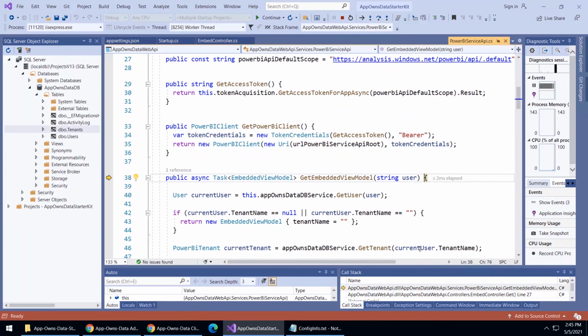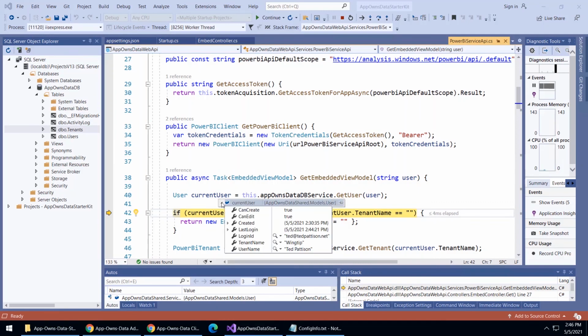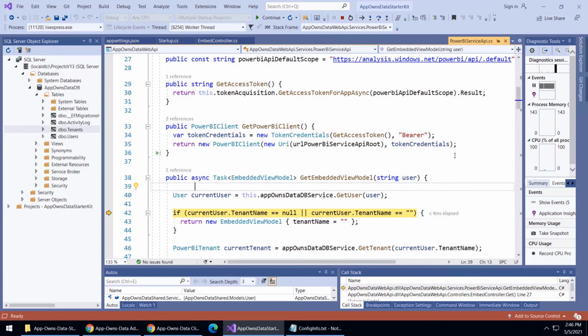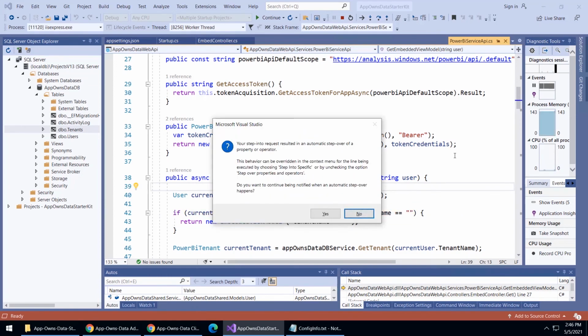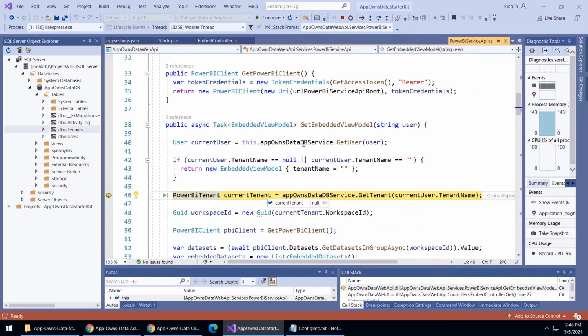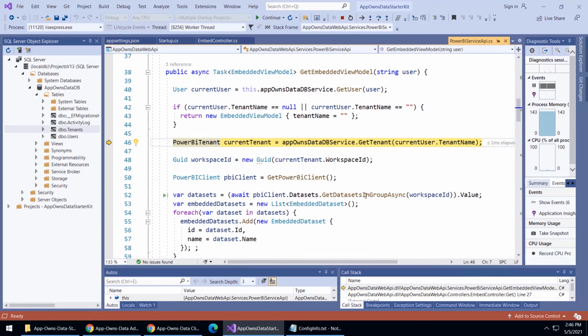And so what we'll now do is we'll start moving through this code right here. And the first thing we do is get the current user from the database. We get the current user, and what do we know about that particular user? And if that particular user has a tenant, we're going to continue running. If not, we'll just return an empty view model.